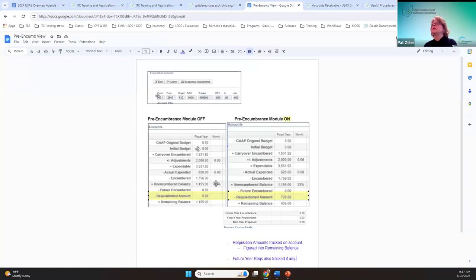So let me show you this. This is when the pre-encumbrance module is off for this account. You can see that it's not tracked on the account. The remaining balance is $1,155. If the pre-encumbrance module was on and you did have requisitions out there, but not approved or converted, then it still tracks it on the account.